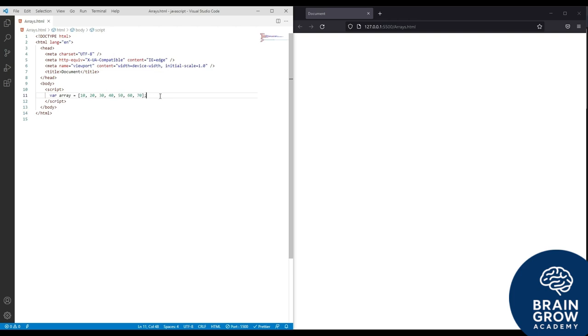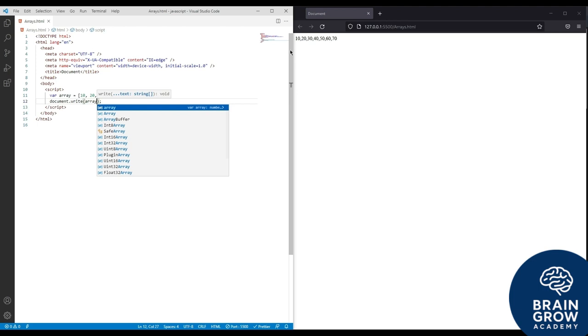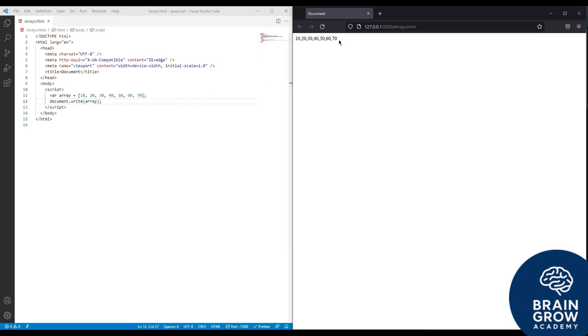If we print it, the result will be like that. I'm writing document.write and I will print array. Now, see, my array has been printed. Now I'll create a loop and show it with the help of a loop.